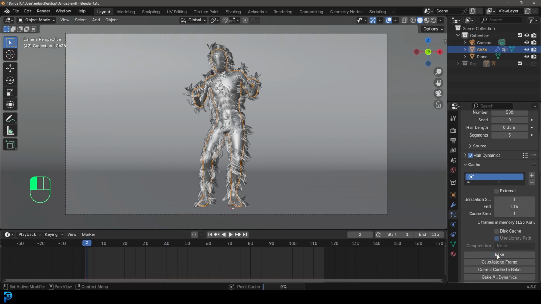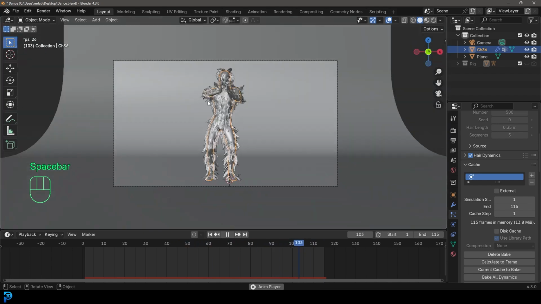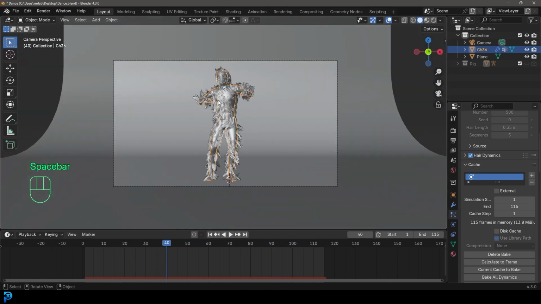So I'm going to go down and just click on bake. And it's now going to bake this into the blend file. It just took a few seconds and we're now complete with the baking. So let's now pause at a frame.